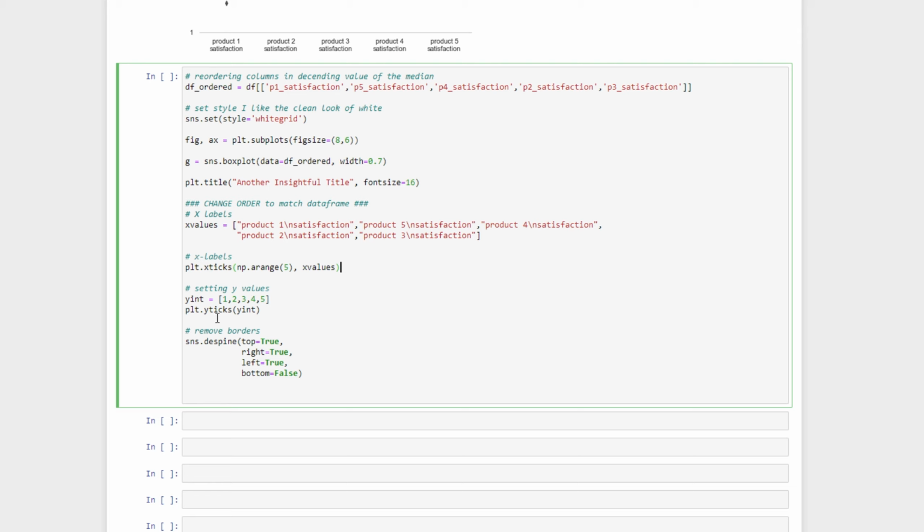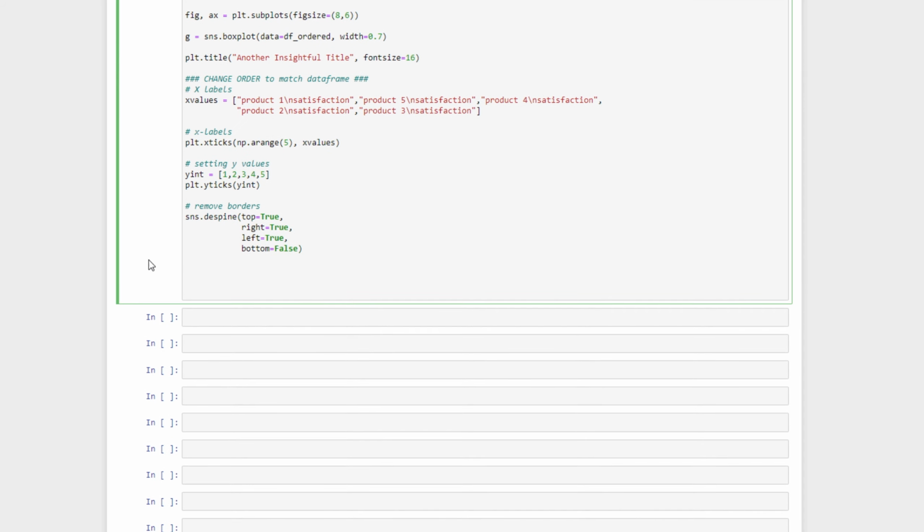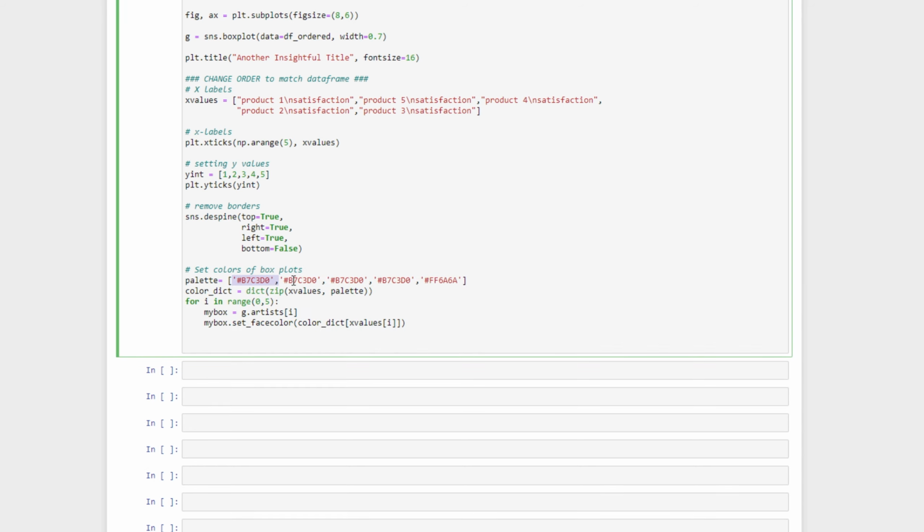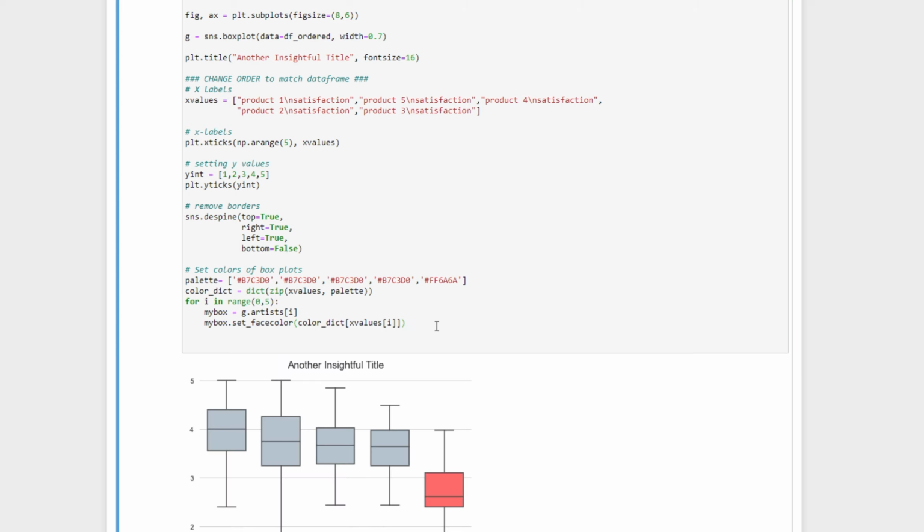We'll remove our borders or despine. And then we will set our colors. So this time I've used hex codes here. So we want the first 4 box plots to have this grayish type color here, and then this light reddish color. And we're assigning our values just like we did before. And let's see what happens.